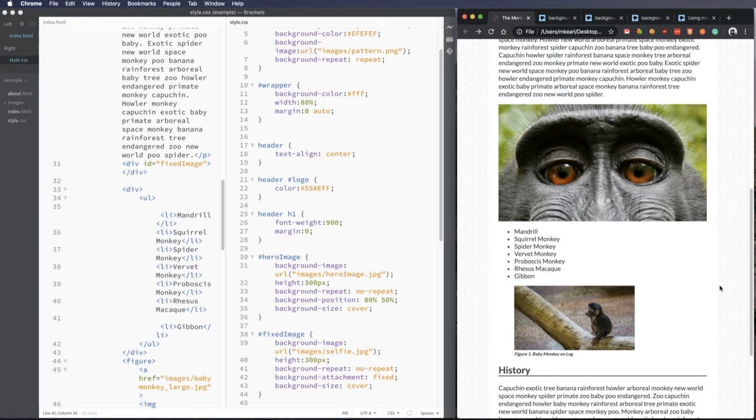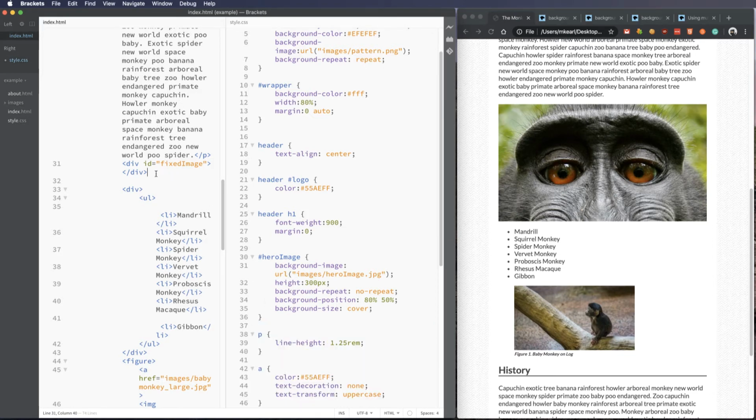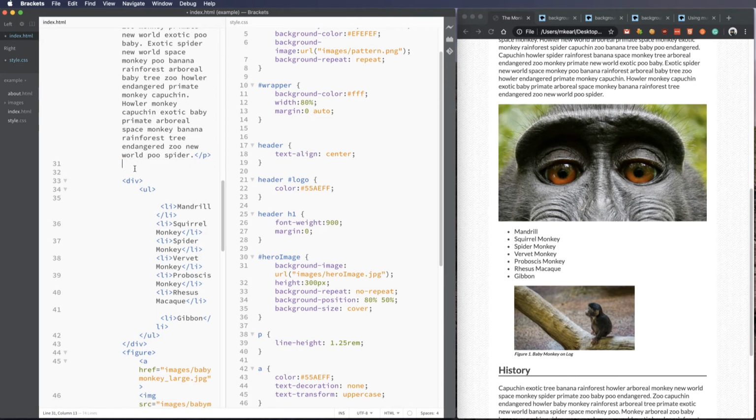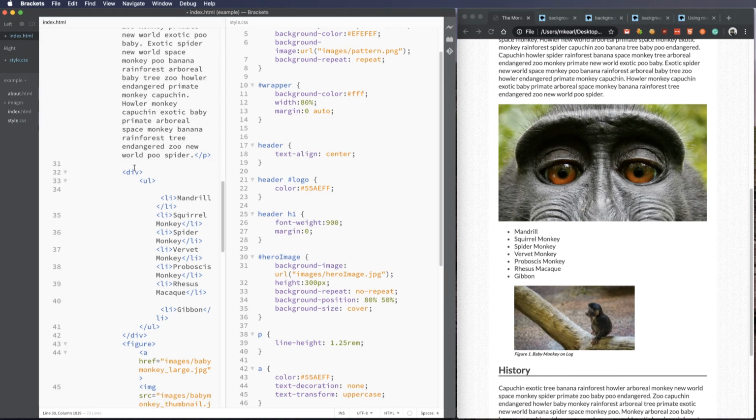So I could put another one underneath it. And because this is a background image, I can also write stuff on top, put content up there, whatever I want. But I thought it was kind of a cool example of a fixed image and how that might work if you wanted to do something like that for a project.